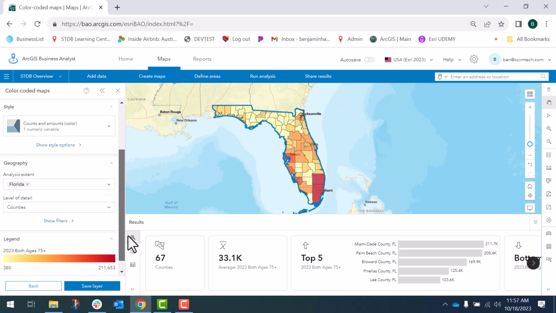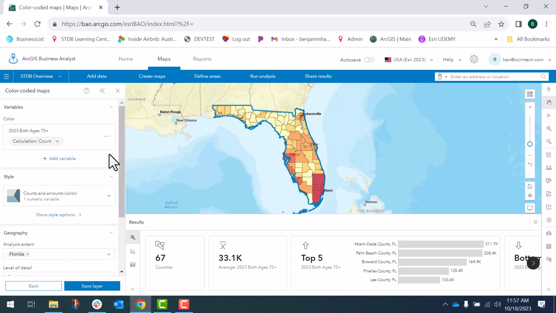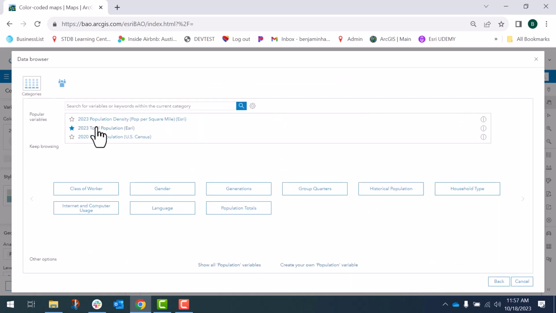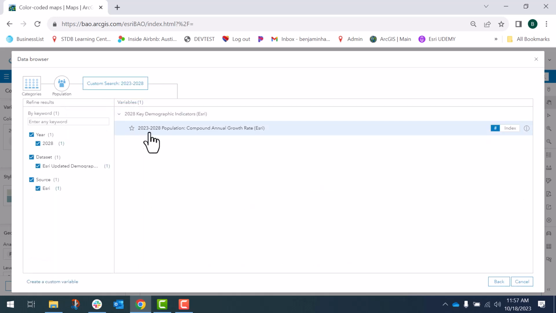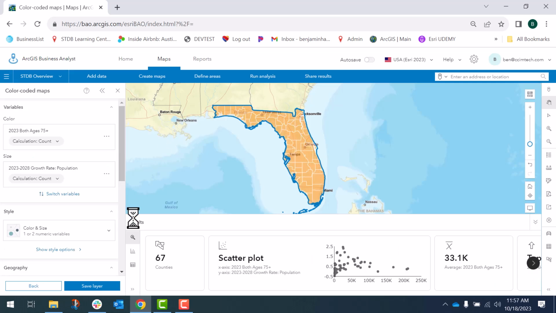Now, if we're also wanting to view an additional data point, we could go in and we could add that. Maybe we're interested in looking at total population growth, like 2023 to 2028 compounded annual growth. We could look at this information visualized with two variables at once.